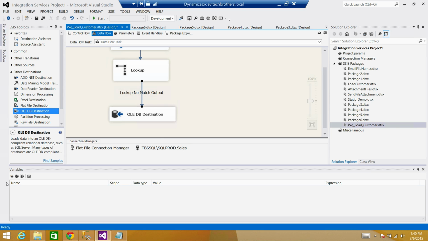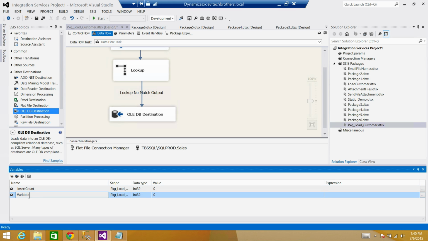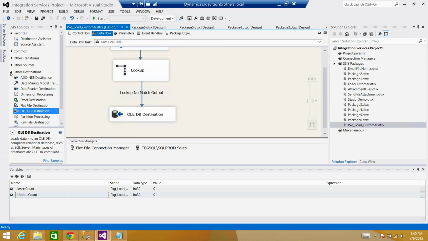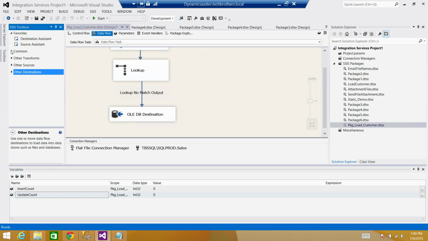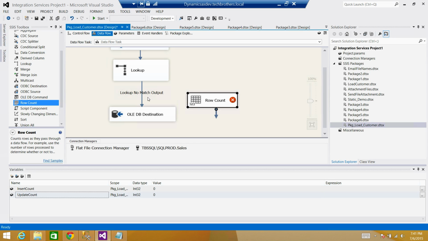So we need to create variables. We are going to create two variables. One will be called InsertCount. It's going to be integer, fine, and then the other will be UpdateCount. Row count is the transformation that can be used here to save that information into the variable. So I'm going to go back into the common and then get the row count transformation. So let me find the row count transformation right here.